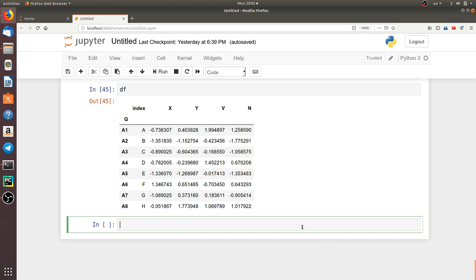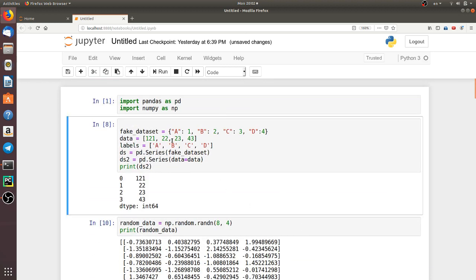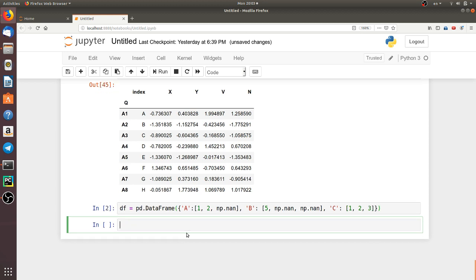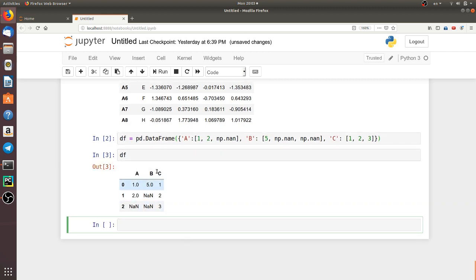Okay, for this, let's import Pandas and NumPy and create a data frame. So for creating a data frame, you should use pd.DataFrame, and you could pass a dictionary to that. And instead of missing values, I put NaN in here. So let's say we have two missing values in here and no missing value in here. Okay. Now you see that this is our data frame.